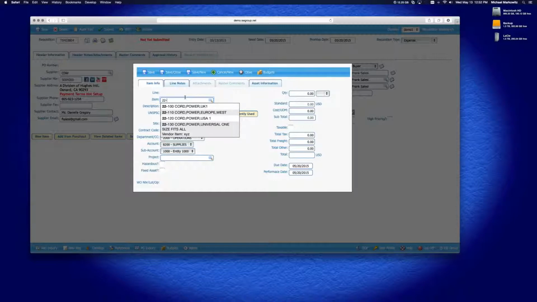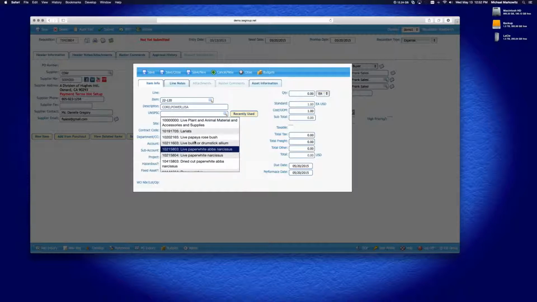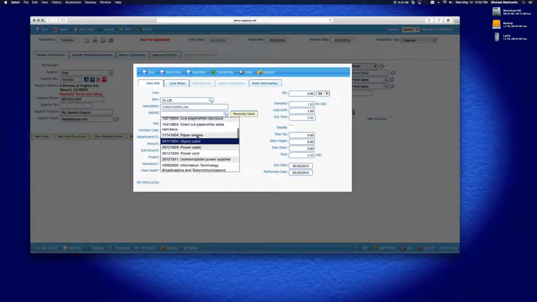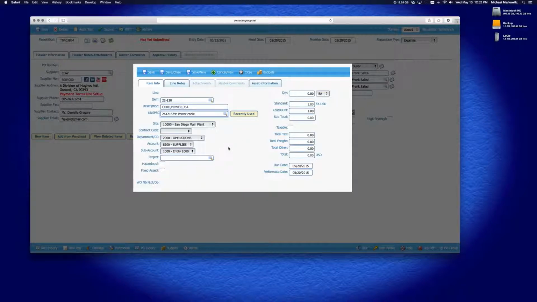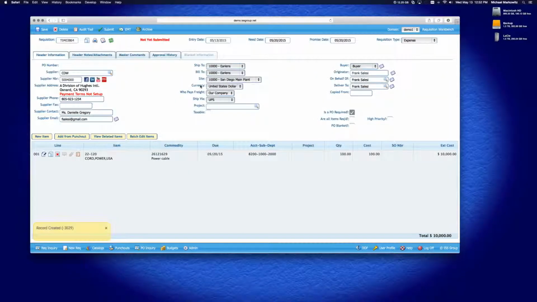item. It's the same lookup field that we use for supplier in the header. I'm going to click the power cord. And then I can also pick a UNSPSC code that's related to this item. So I'll pick power cable. And then I'm going to put a quantity in. So let's do 100 at the cost of 100 and click Save and Close.